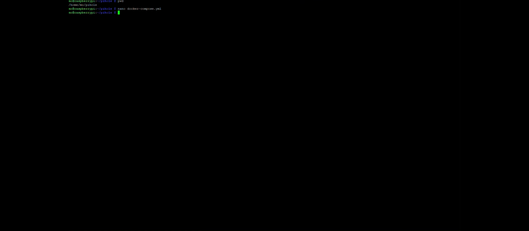So I will just exit that, then I will also start the container. It's quite easy. The command to start the container is docker compose up -d, and once you run that command, you can see that your container is up and running.